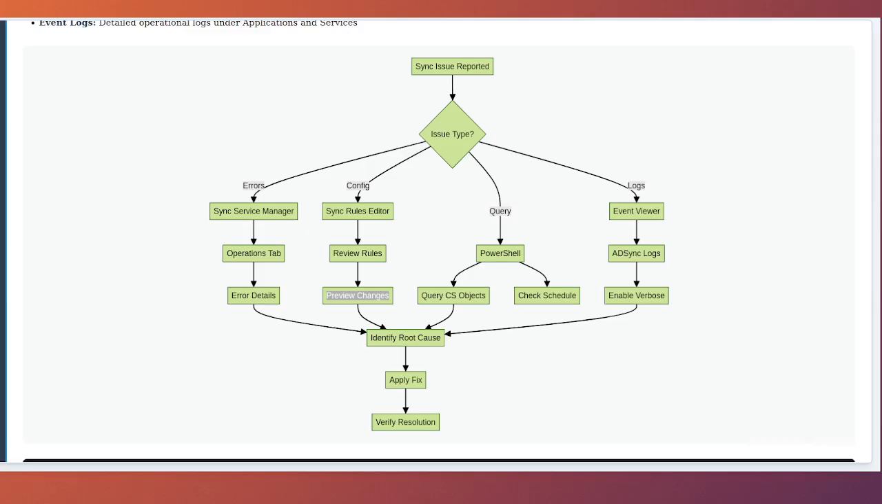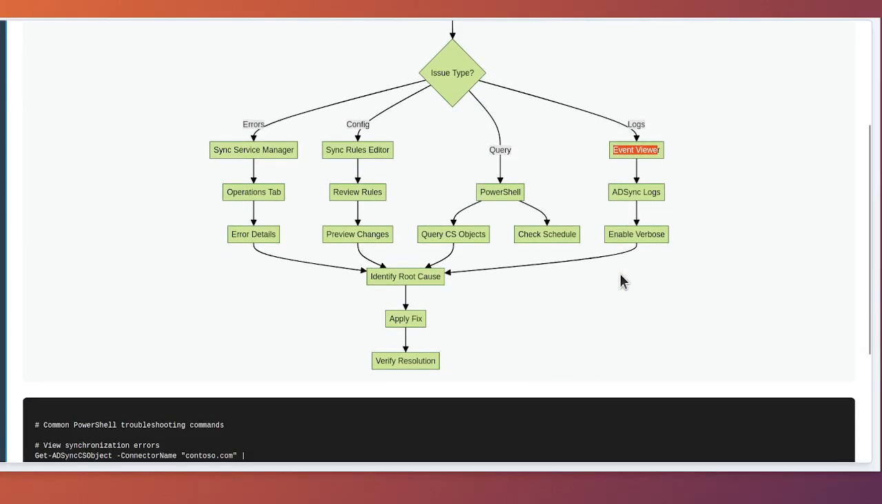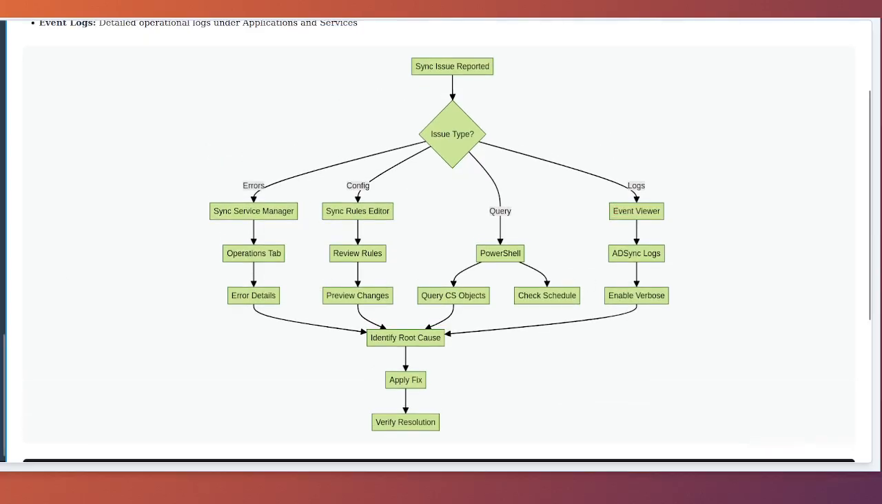Event Viewer contains Azure AD Connect event logs under Applications and Services logs that record synchronization events, errors, and informational messages. Verbose logging can be enabled for detailed troubleshooting, though this should be used sparingly as it generates substantial log data. The AD Sync tracing functionality provides extremely detailed diagnostic information useful for working with Microsoft support on complex issues. Familiarity with these various tools and knowing when to use each one enables efficient troubleshooting of the wide range of issues that can occur in hybrid identity environments.